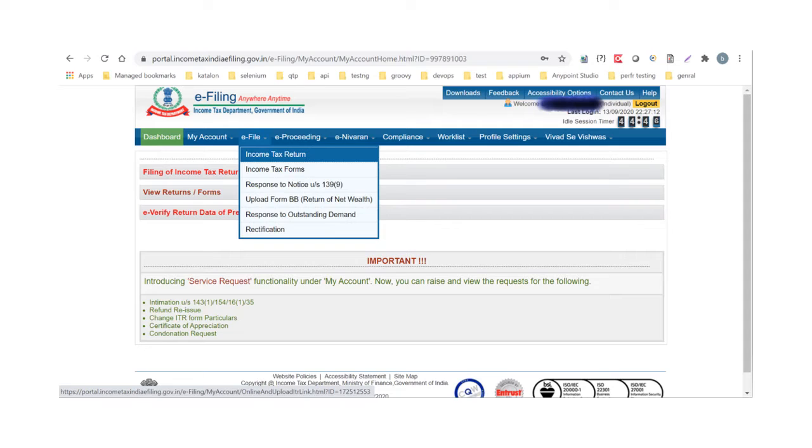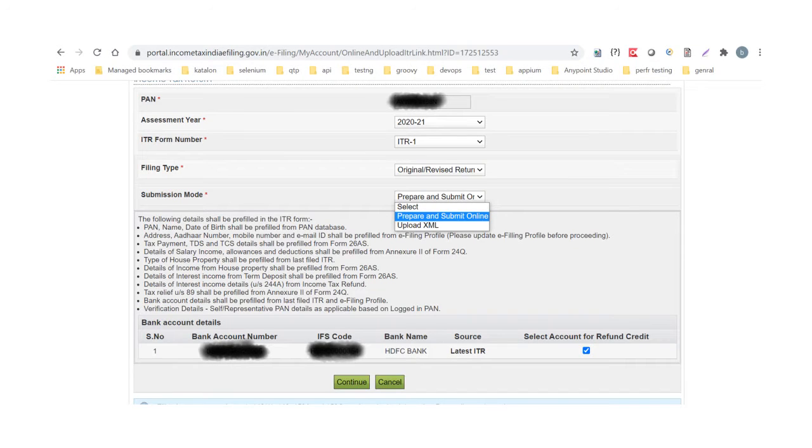There are many links. I'll let you go through all the links by yourself, but now we are going to see how to file returns for the income tax. For this, you have to click on this e-file tab. Under this, you have to click on income tax returns.